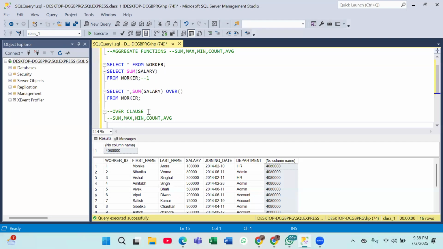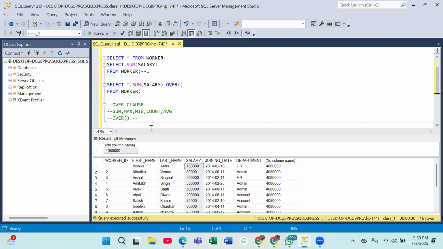So I was saying you always have to use an over clause. You know how to use aggregate functions, everyone is aware of that, right? If you do not put anything in your over clause, by default it will give you the total of all the rows because we are using sum. But in the over clause, you can mention certain things. What are those things? You can mention partition by.